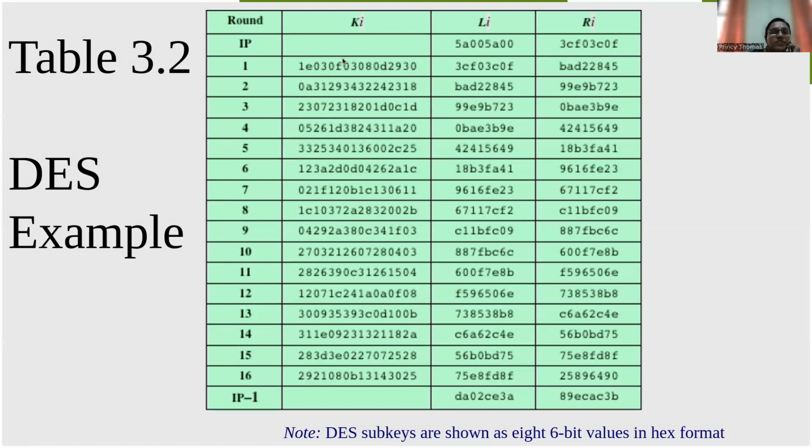Then, after the first round, Li will be, you know that Li is the same value as the Ri. So each time the Li value is simply the previous Ri. Okay, and it is the Ri values that are being encrypted. And finally, once again, another permutation is done, the inverse permutation, and we get the ciphertext. Okay, and this is reversed to get the plain text.